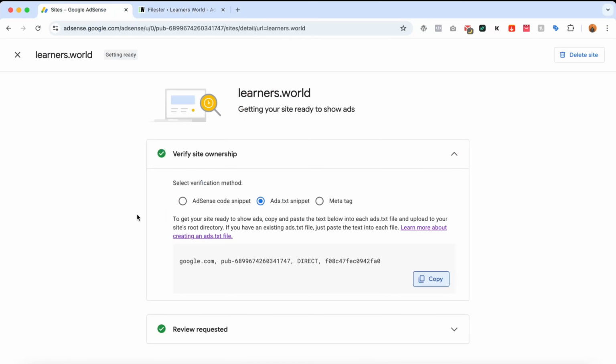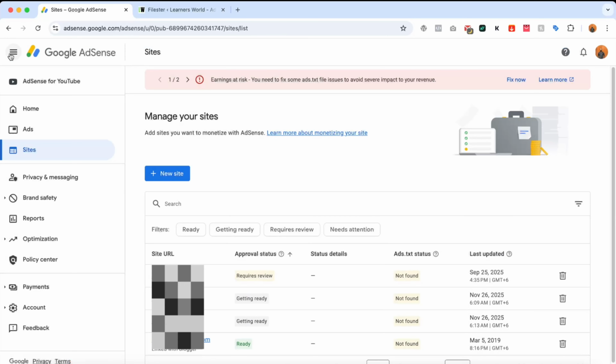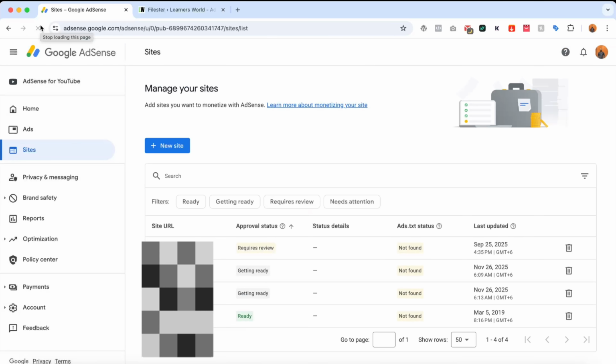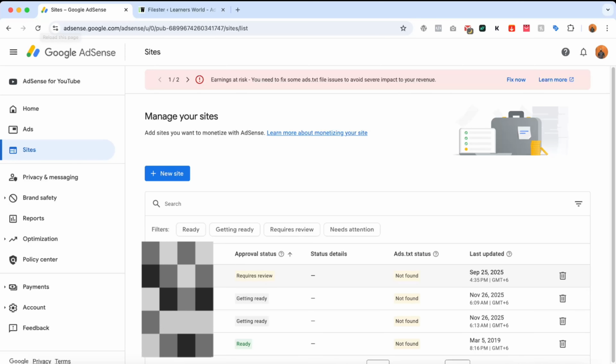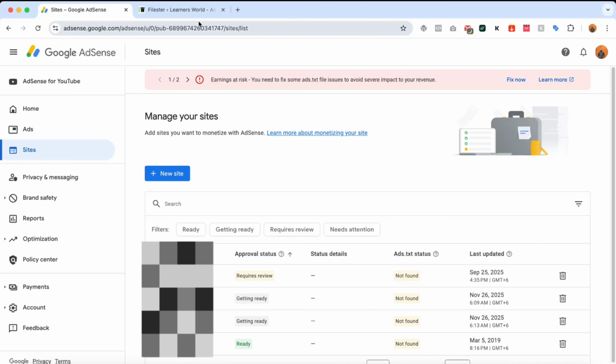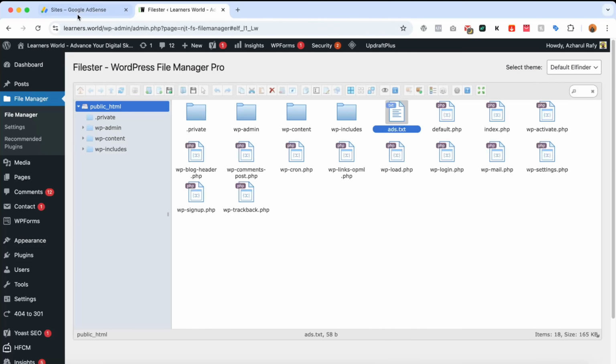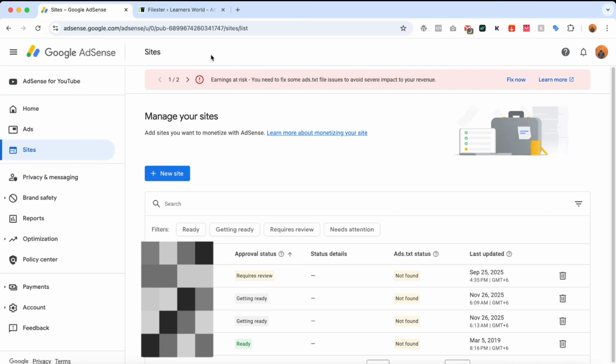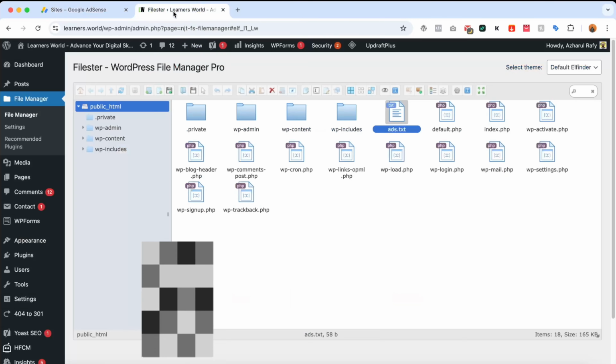Now if I simply come back here and reload this page, it's not gonna work instantly. It might take a few hours up to a few days for the Google AdSense crawler to visit our website and then find this ads.txt code. And after that, if they find the code, they will be able to verify our website.